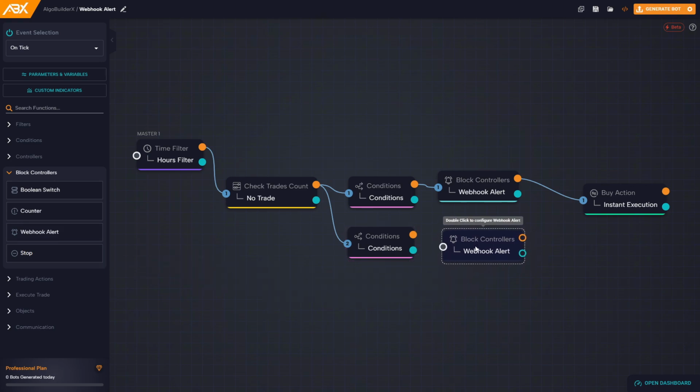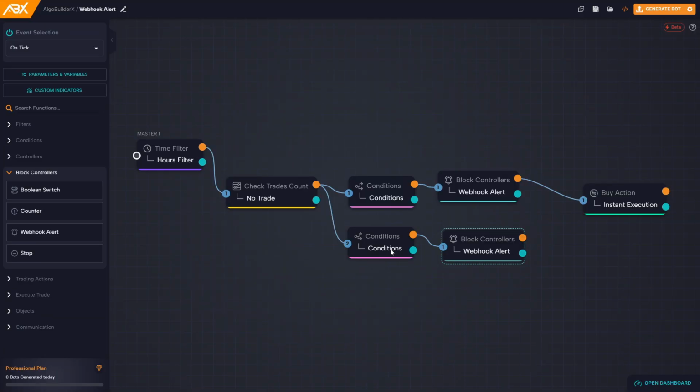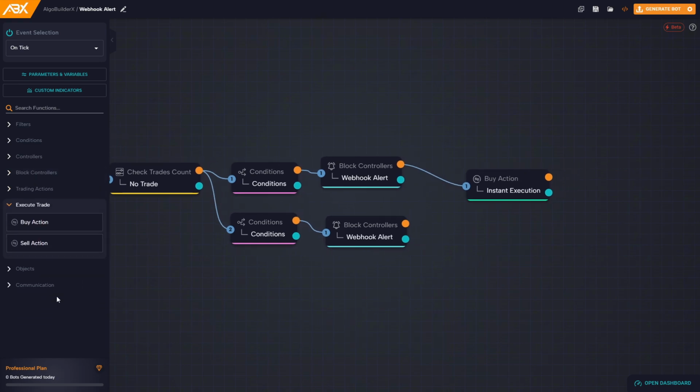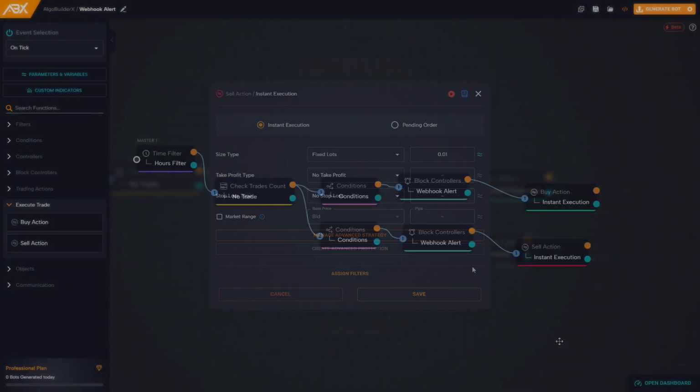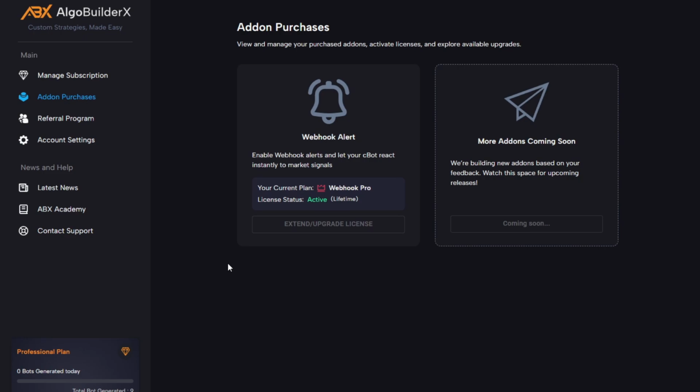For all active premium and professional users, Webhook access is completely free. But if your subscription expires and you still want your CBot to respond to Webhook alerts, you'll need a separate low-cost license. That's because the Webhook system continues to communicate with our servers and consumes resources in real time. You can manage your Webhook license directly from your dashboard under the Add-on Purchases section.